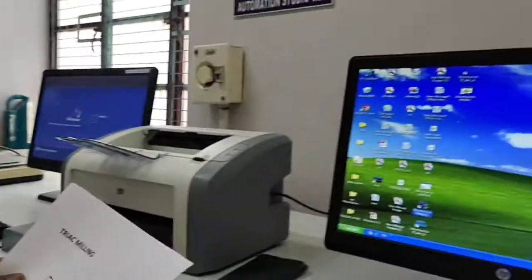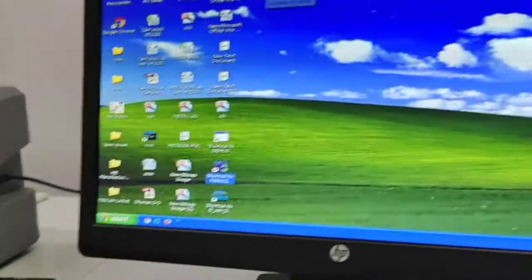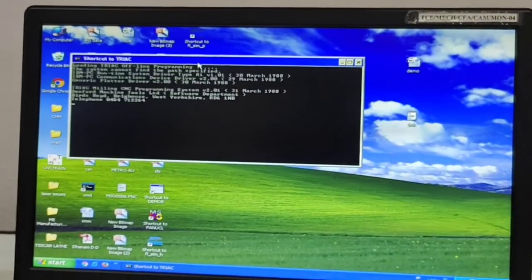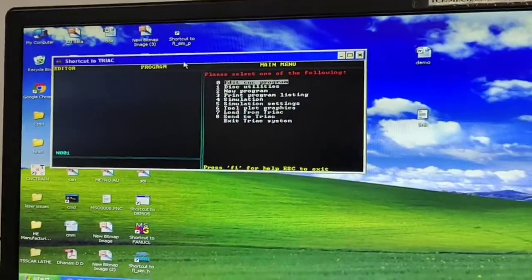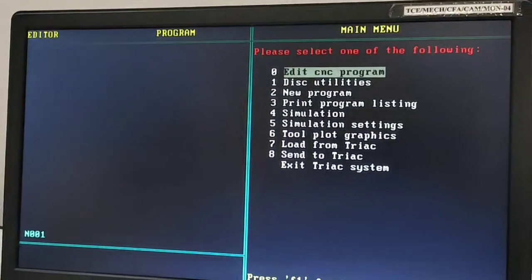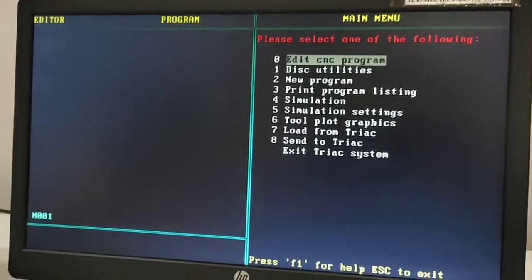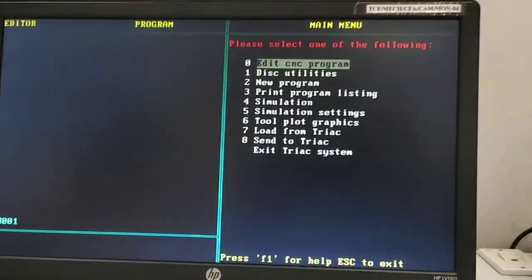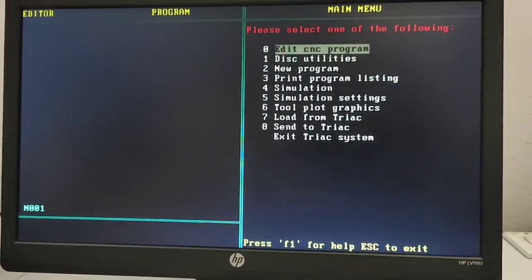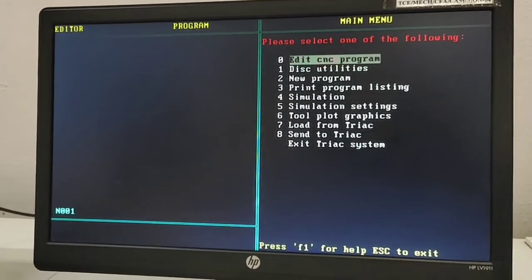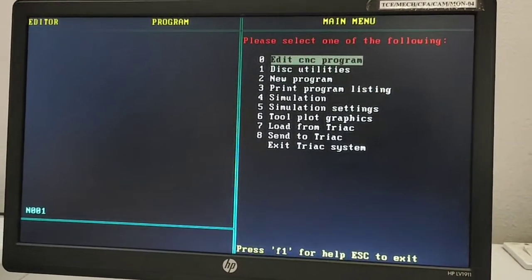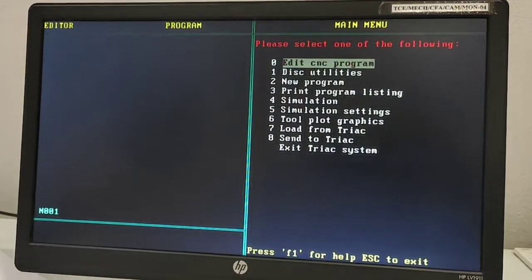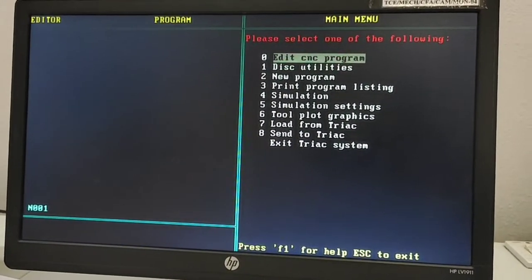So now we are entering the software. You have to look at the computer here. Just double click the software icon. Here I have already stored one program, because when each and every piece of data is entered, the time is higher. So I already stored one program by the name of number 1.